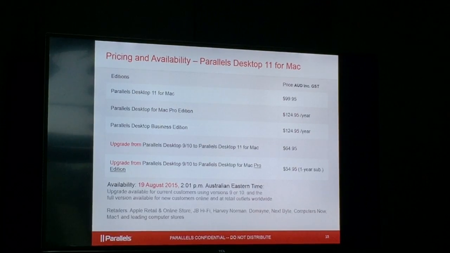Parallels Desktop 11 is including GST, $99.95. Availability, the on-store date will be the same as when the embargo was lifted. So ideally speaking, in a perfect world, we'd have it on the shelves at every single retailer, 2:01 p.m. next Wednesday, right? Right. So I'm going to do them all personally myself. But it will be available from that date in these retailers and online.